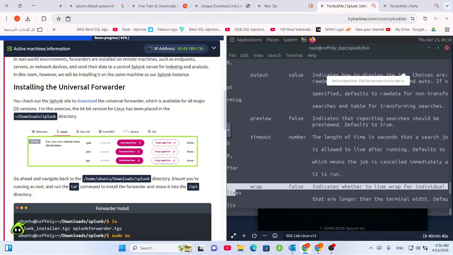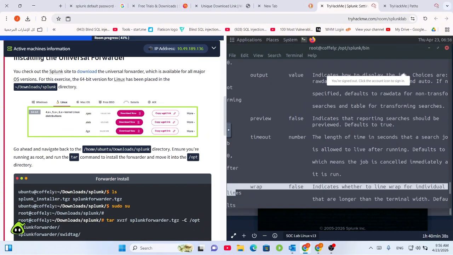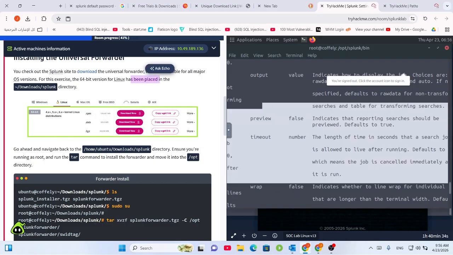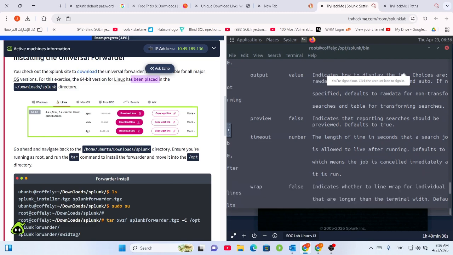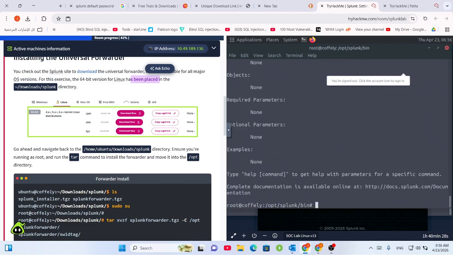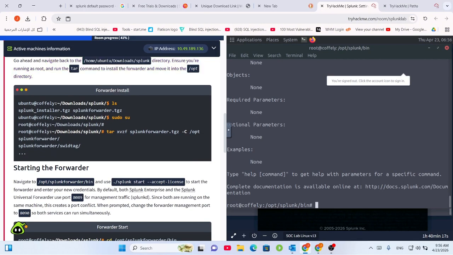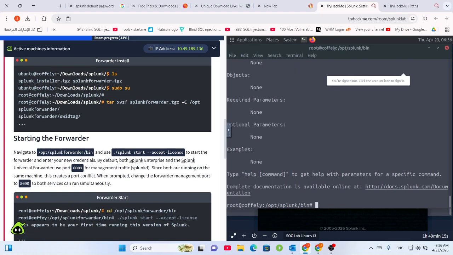Okay, we can download the Universal Forwarder for Linux. But for our exercise, I think they already put it on the same path where it's available. If you go to the downloads path, you're going to find it there, the forwarder installer. Go ahead and navigate, running as root.